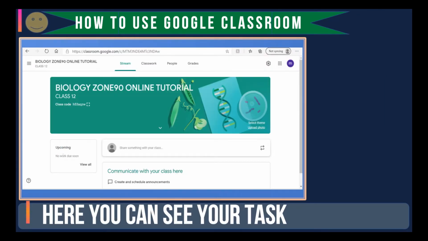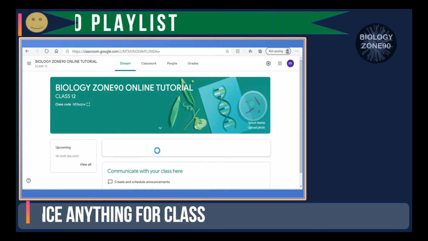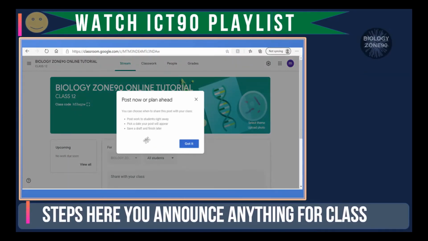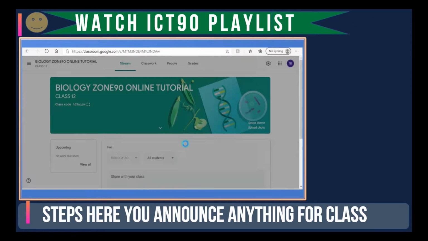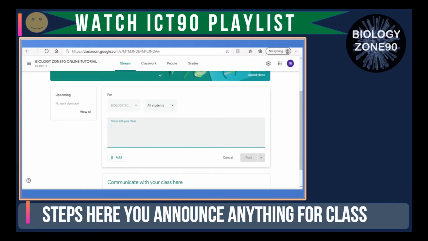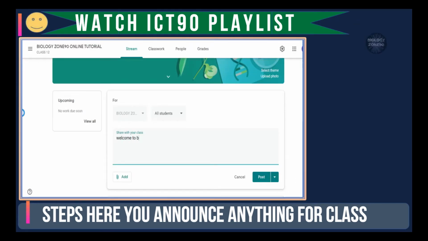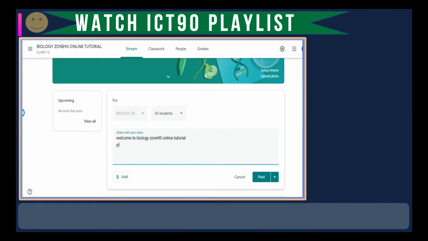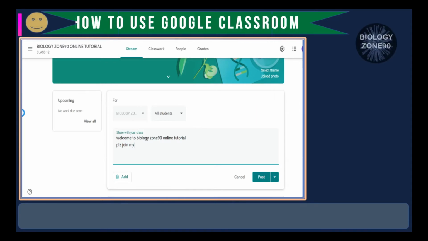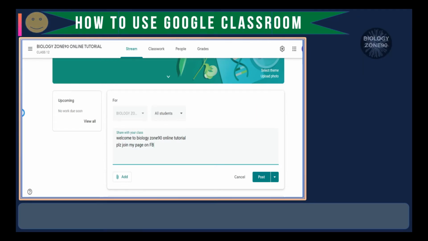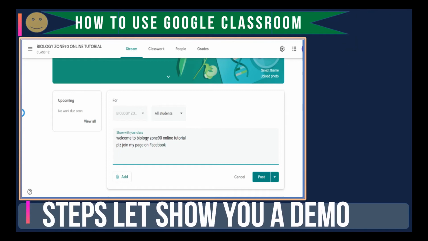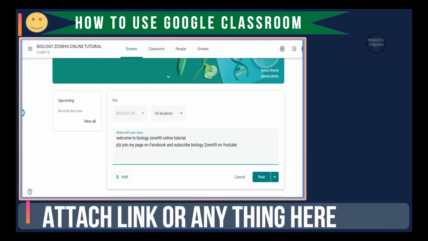So here is that area, you can see your tasks, and whatever you announce here, all the students will be able to get it. Let me show you a demo. Whatever announcement you make here, all the students can access. This is very interesting, time saving and easy to use, and in this lockdown time during the pandemic, this is the best way.